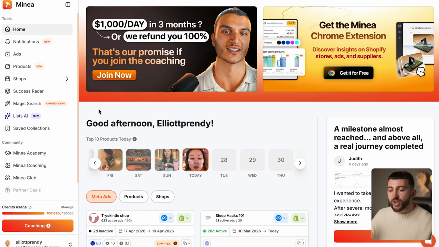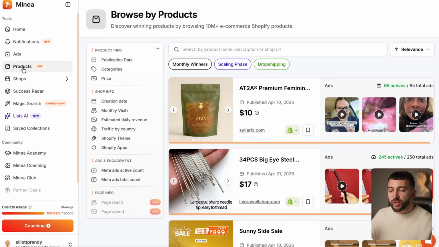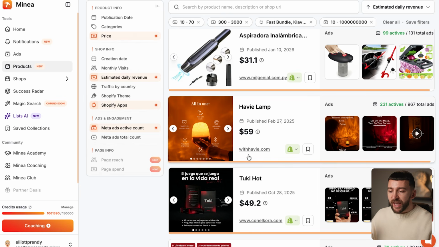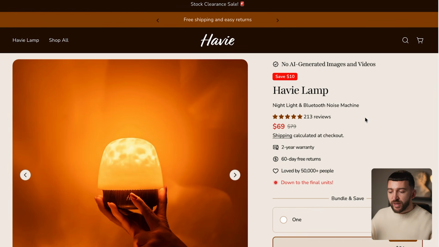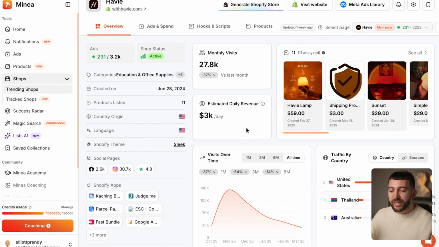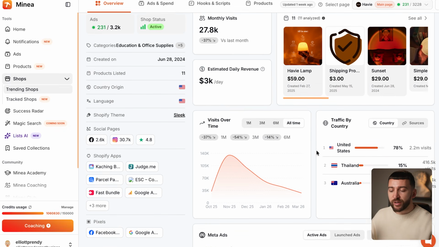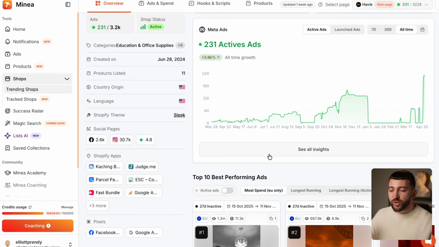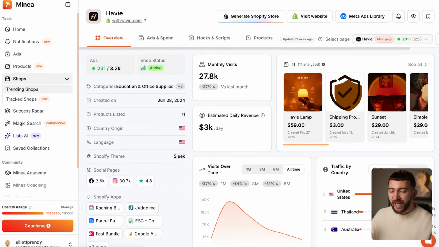Now, to find stores that are scaling and bringing in huge amounts of revenue, you can use a product research tool like Minea. So from Minea, we can click Products and filter the products by category to find winning products. So if we take a look at this light product here, for example, as you can see, it is bringing in 3K a day in sales. So this could be the store that we choose to replicate using Atlas.